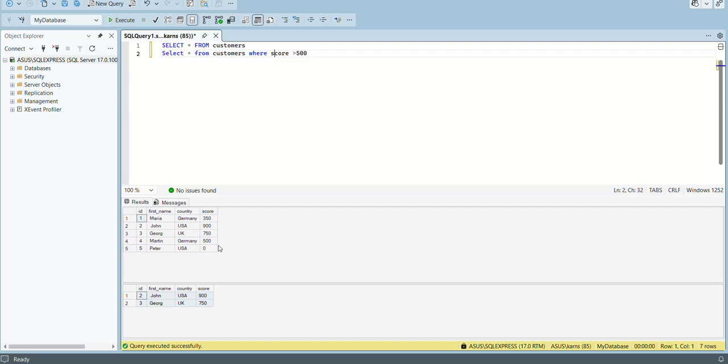So first of all, we will check manually. This is the customer whose score is 0, but we don't want this customer. We want only these four. We don't want Peter, because Peter's score is equal to 0. We don't want the score which is equal to 0. We want the score not equal to 0.